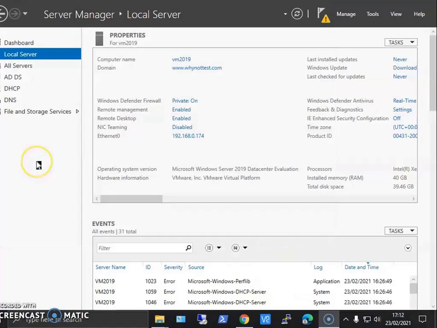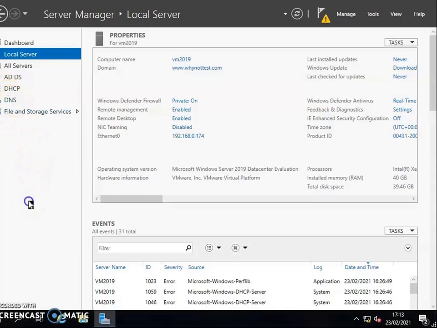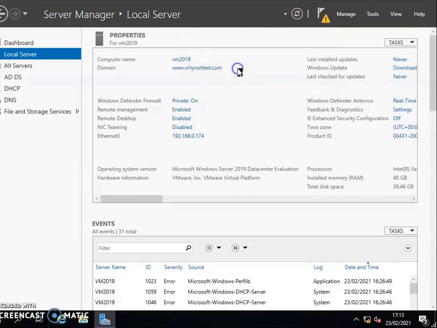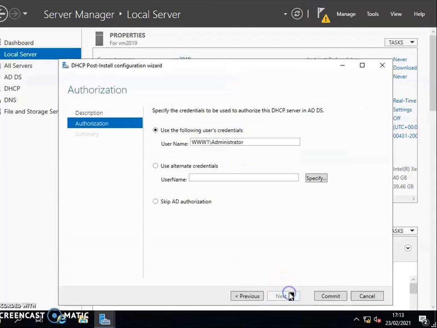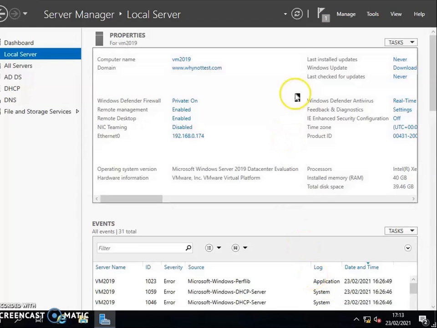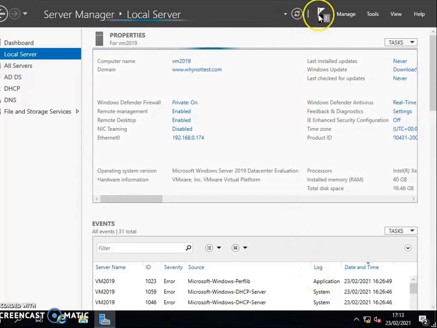Okay everybody, so we've completed the installation of Active Directory Domain Services, DHCP and DNS. So if we just go up to the flag at the top right hand corner, it says to complete DHCP configuration, click this link. So we just click Next, Commit, and Close. Hit refresh. That should be done.